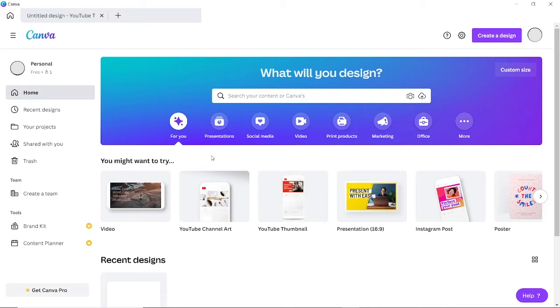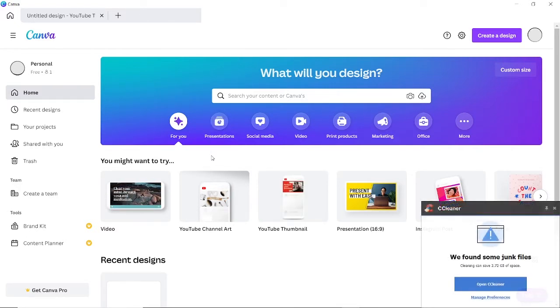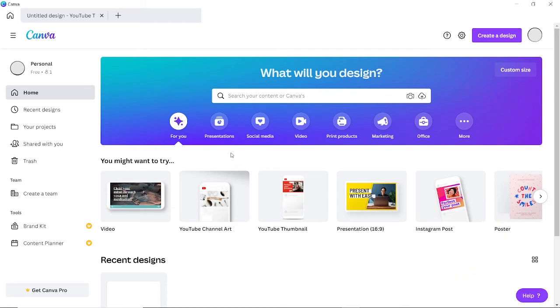I'll be showing you how you can create a YouTube thumbnail using Canva. So here I'm using the desktop app, but if you're using Canva on your browser, the layout is going to be very similar. So you won't be seeing much of a difference anyway. So let's get started.